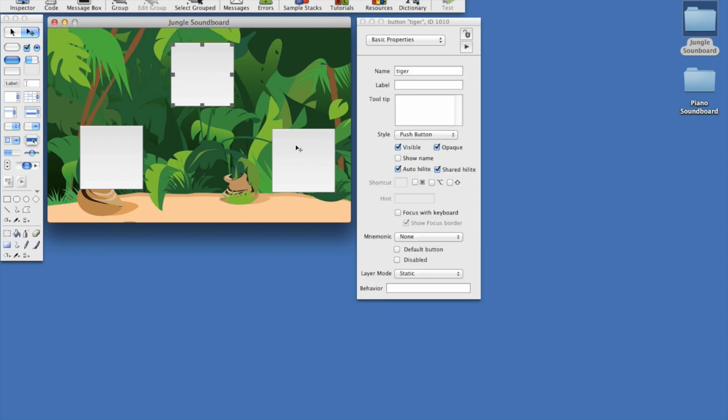Now at the moment, all our buttons are called Tiger. We want them to have unique and descriptive names, so when we refer to them in code, we know which one we're talking about.